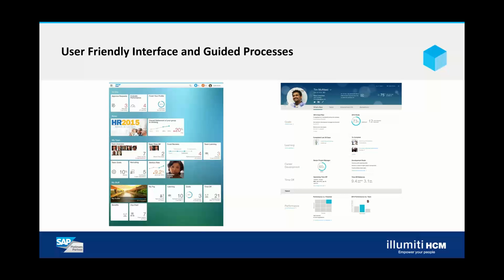The entire solution is embedded with guided processes and a friendly user interface. We'll have a look at some of those guided processes today and how that will simplify the user experience and the different use cases that you may propose to your employees and to your managers.